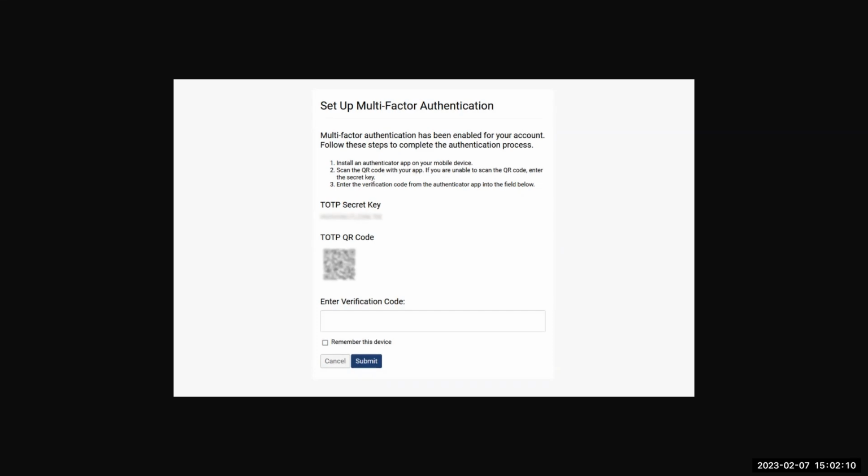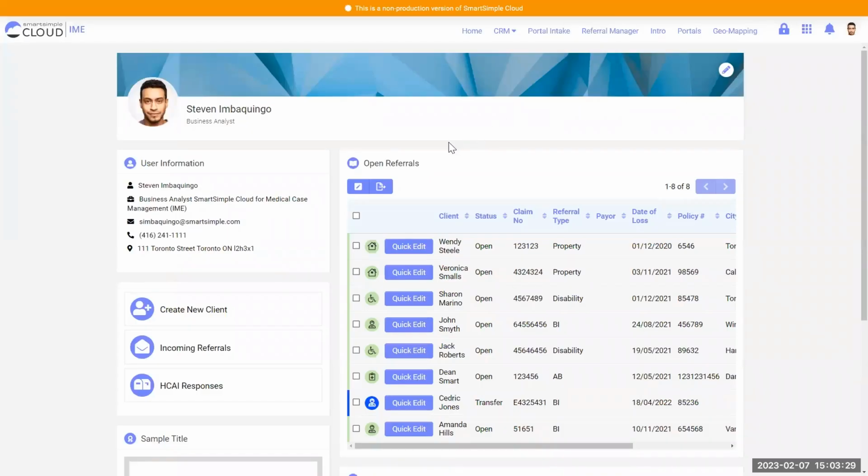The mobile app will generate a one-time based verification code. Enter the code into the field labeled Enter Verification Code on the setup page. Then click Submit. This will allow the user into the SmartSimple Cloud system. Here you'll see the user is now able to make changes within their system.